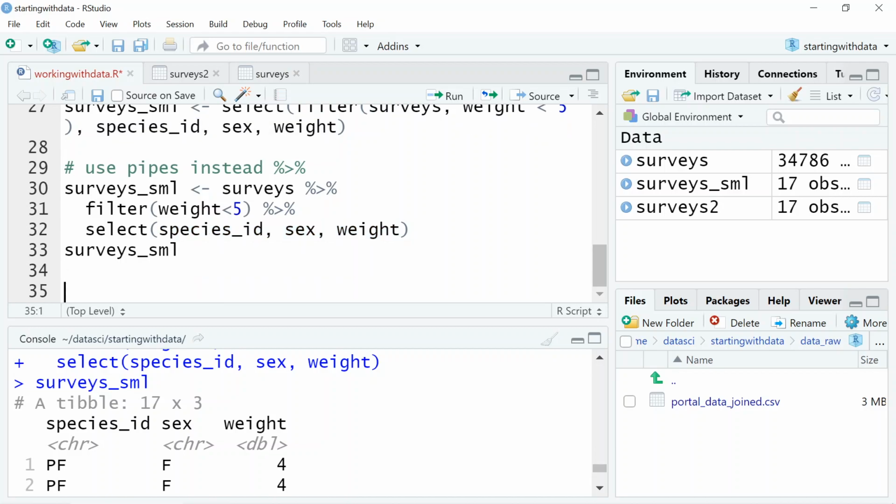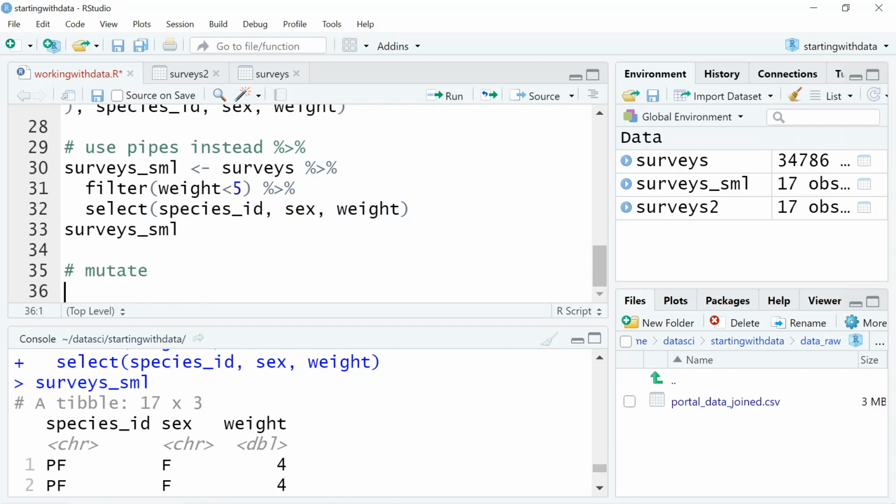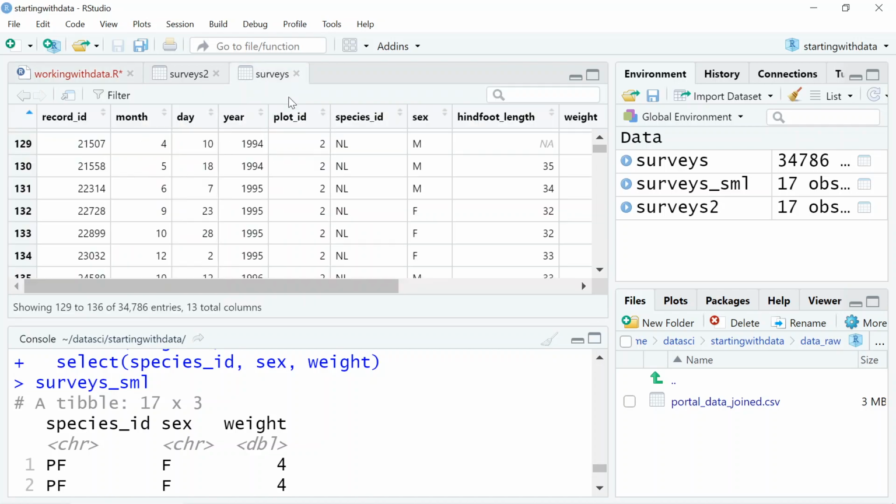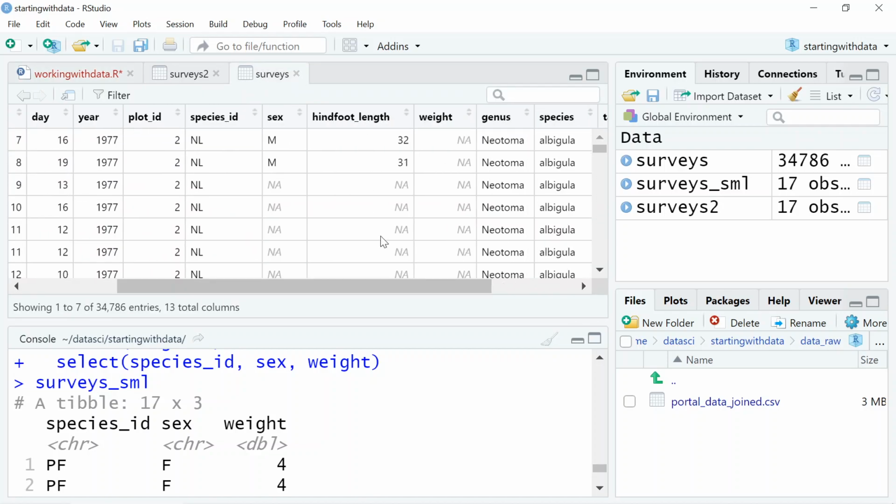All right, let's look at another useful function called mutate. A lot of the times you'll want to create new columns based on the values of existing columns. If you know how to do this in Excel, you can do this by using formulas. But we'll take a look at how to do this in R. So let's say we wanted to create a new column of weight in kilograms. Our current column weight is in grams.